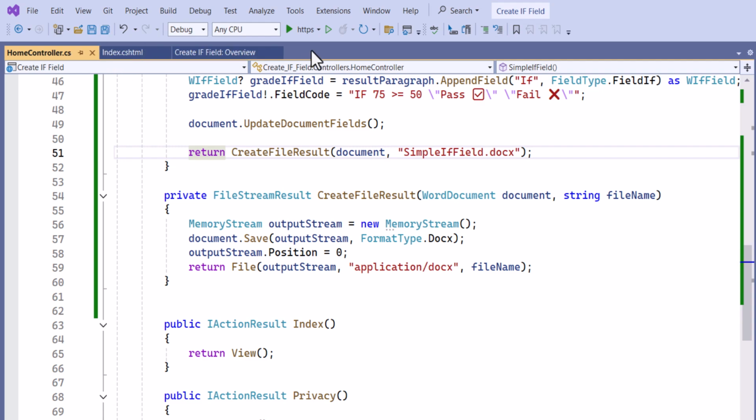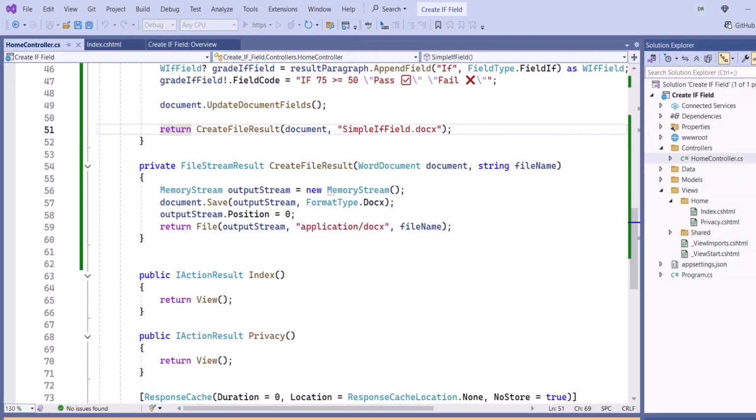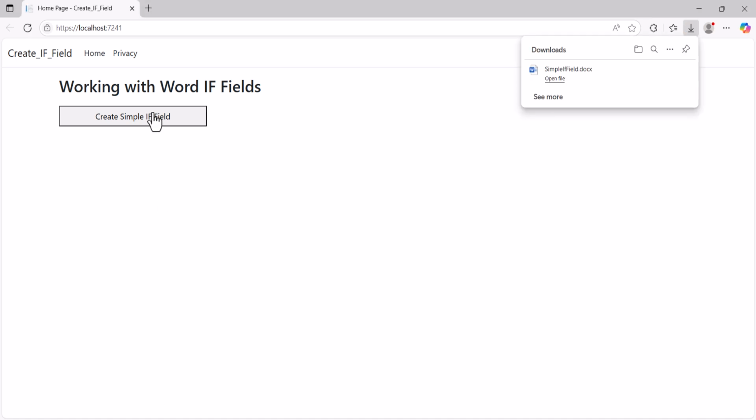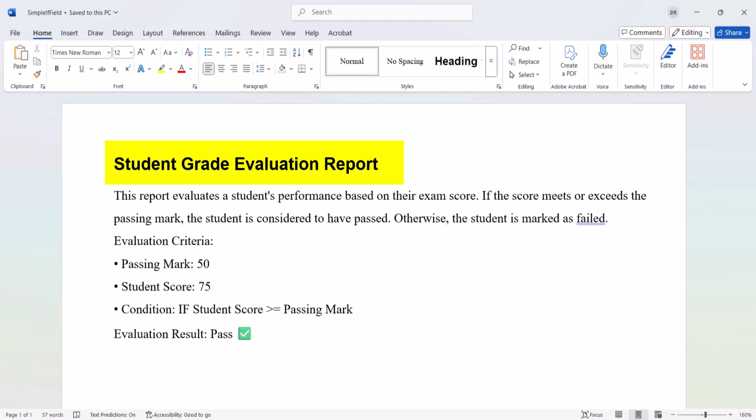Now I save and run the application. When I click the button, the file will be downloaded. On opening it, you'll see the title, explanation, evaluation criteria, and the result based on the if field logic. Now, I will show you how to create an if field with a paragraph and table.